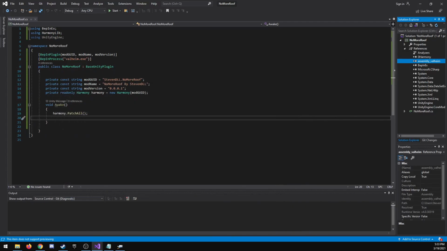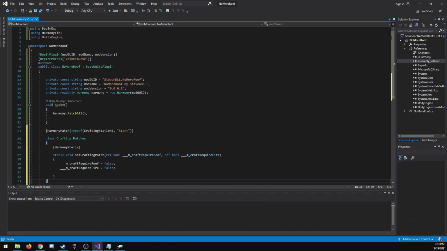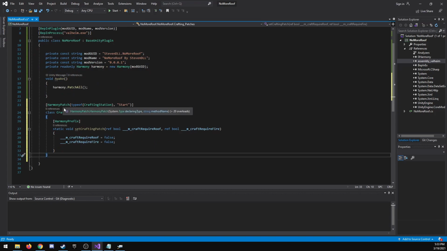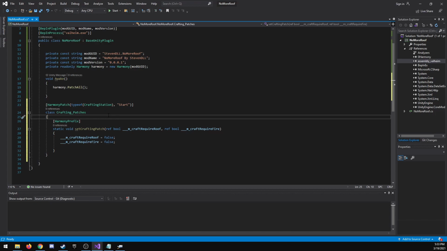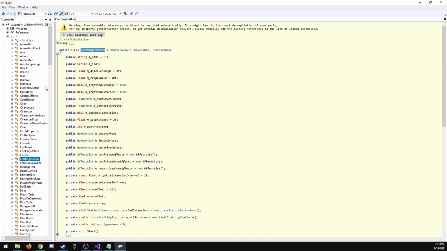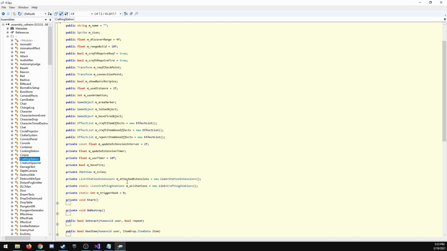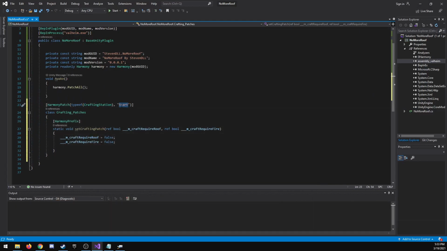So the way I'm going to do that is by creating a class. Once again, I'm just going to copy everything in here, but I'll explain it. I'm going to be creating a class. You can name this whatever you want. And then on top of that, you're going to be declaring that it's a HarmonyPatch. And for me, it's going to be a type of CraftingStation like I showed you. This script is called CraftingStation. And the method that I want to override is Start. And that's what you see here. This is the name of the method.